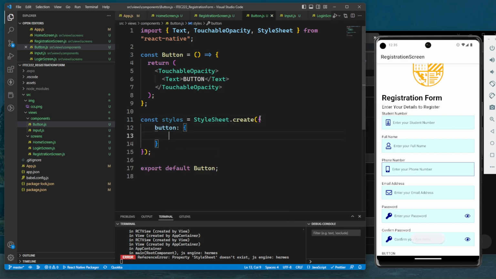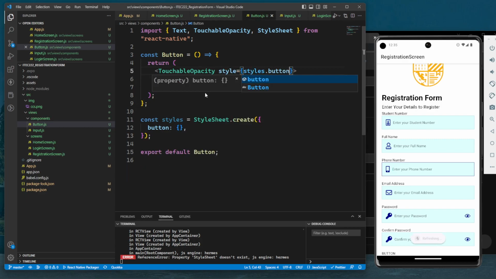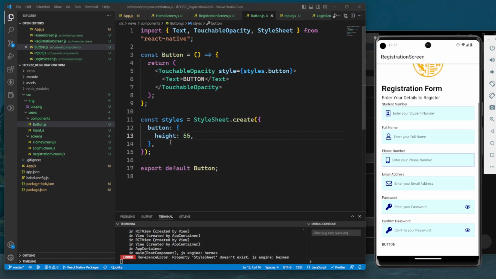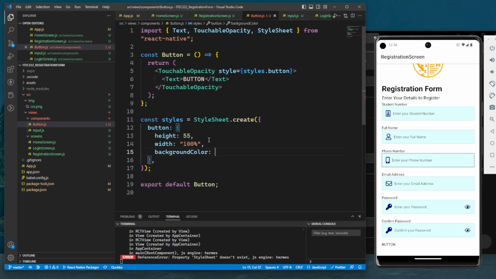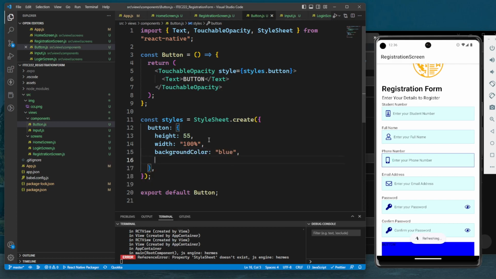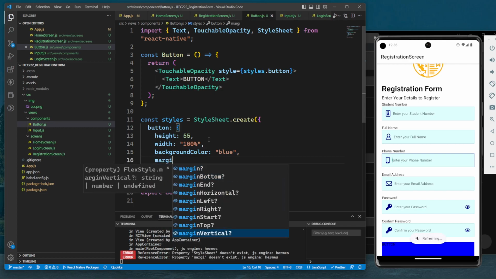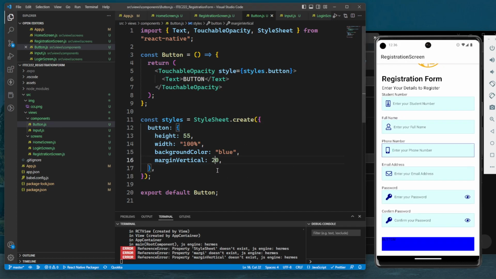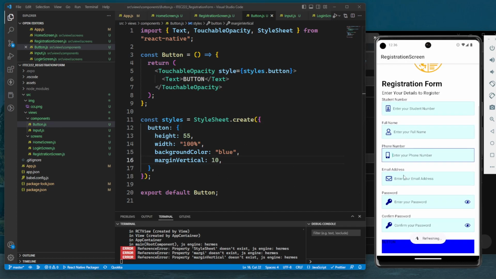Let's name it button, and style is equal to styles.button. The styles for this one is height is 55. Okay, the height is now 55. Oops. The width is 100%. Let's change the background color to blue so that we can properly see the button. There it is. Margin vertical 20. Oh, okay, 10 is good.